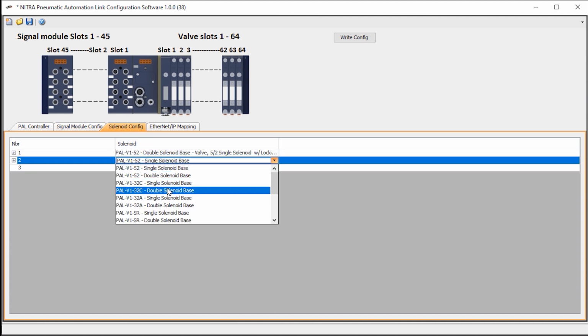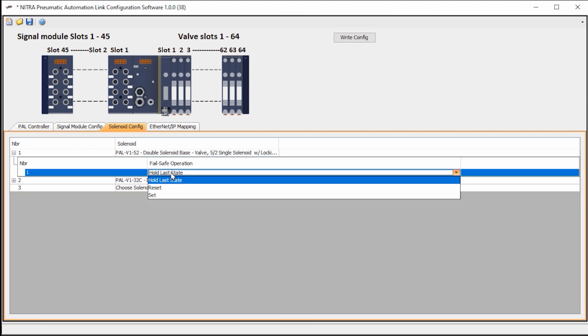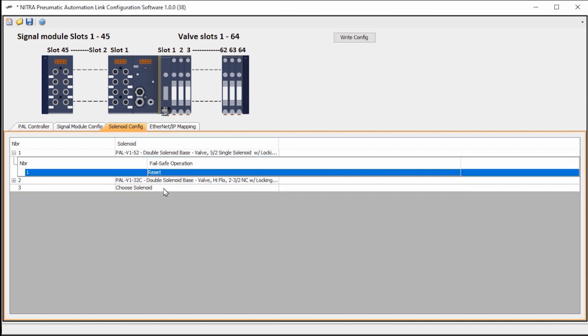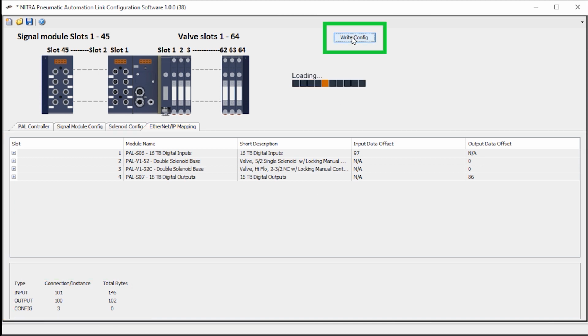On the Solenoid Config tab, you can configure your solenoid modules and also how they operate. This last tab gives you the Ethernet IP mapping reference that you'll need to set up your PLC. Now simply click here to write the configuration to the PAL and you're done. Your system is now ready to use.